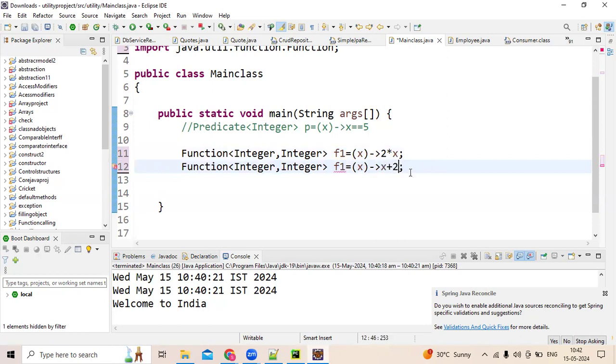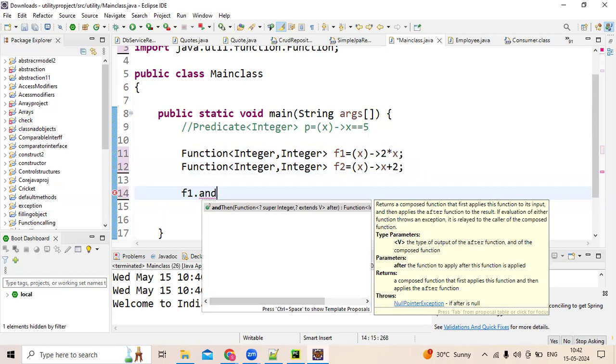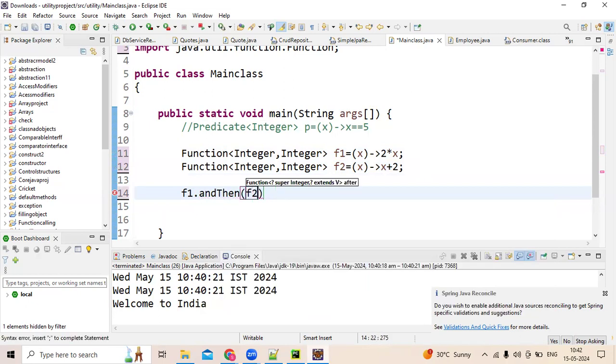So you got it, Suman? The requirement is we need to perform two operations and get the output. So then use F1 dot andThen F2 dot apply. You got it, Sumant? What I mean to say.